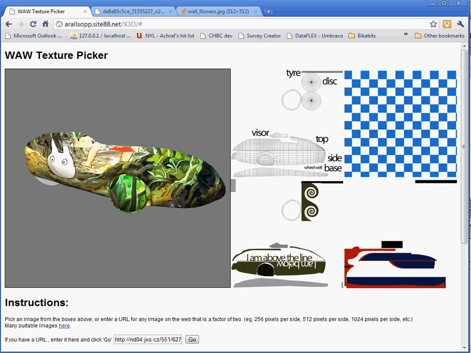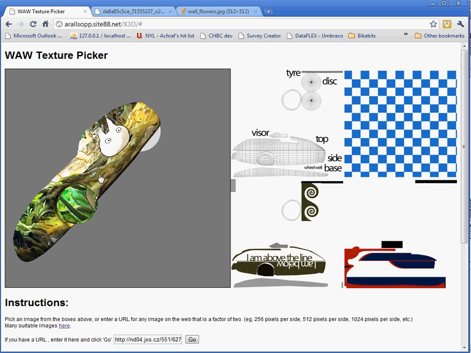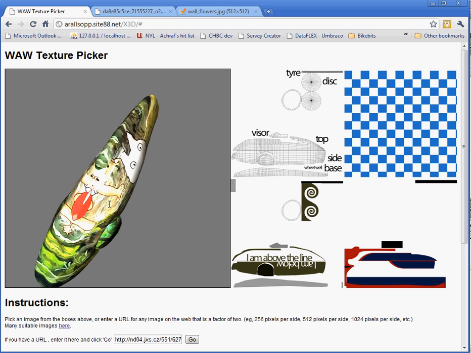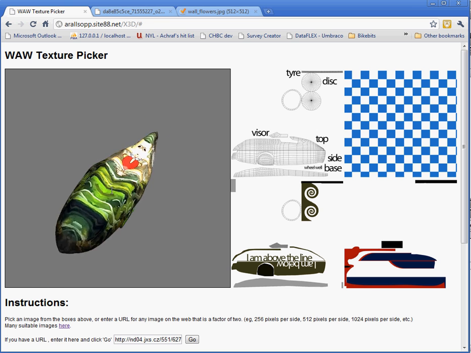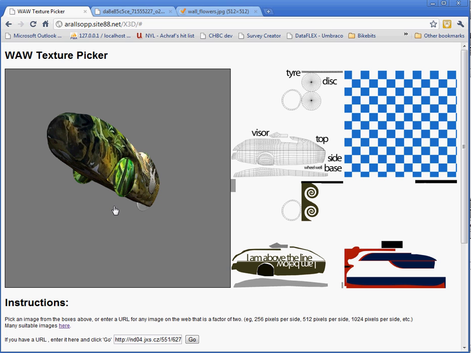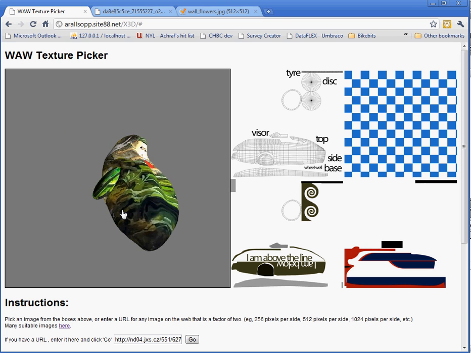So you see I've got these creatures on the side, the wheels from a different place, and on the top there it looks like it might be a little bit of May. I'm not entirely sure what that is. So that is how you use any image from the web to see what it would look like if you wrapped it around a bike.